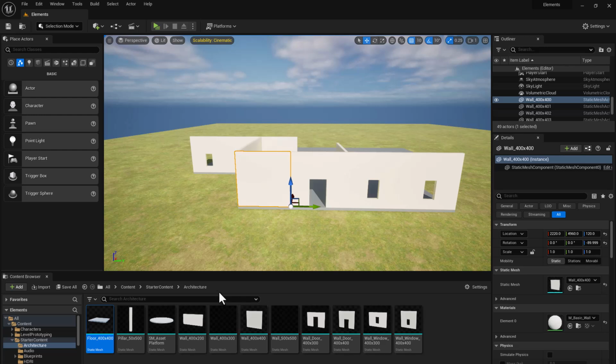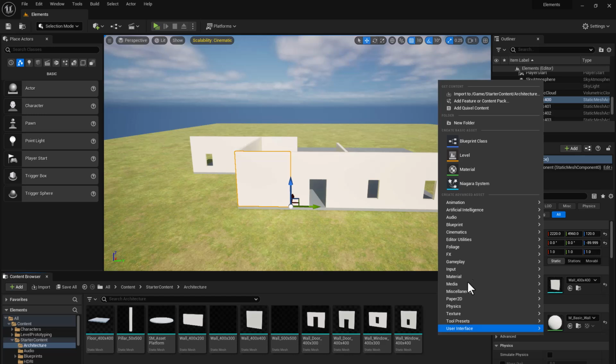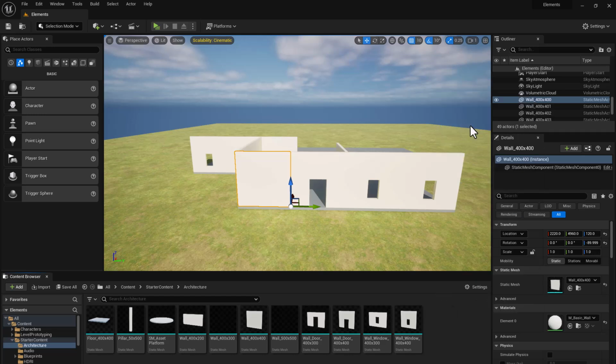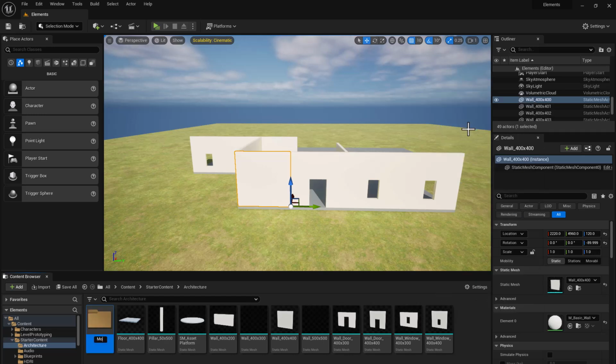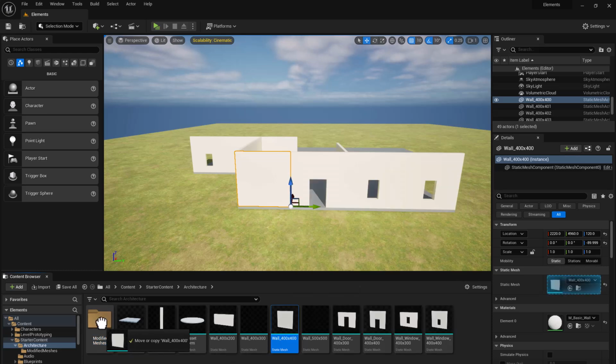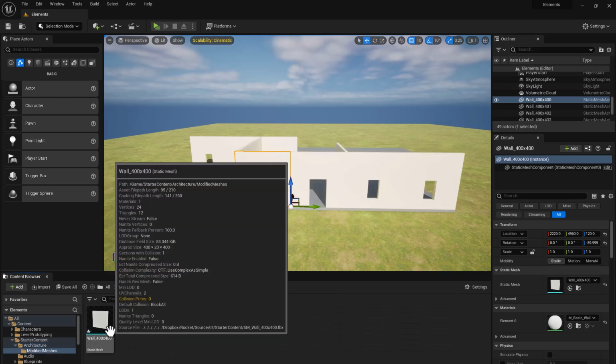All of these static meshes that are in the architecture folder in starter content, I don't necessarily want to alter them. So in this directory, I'm going to make a new folder and call it modified meshes. One of the things I can do is take this 400 by 400 wall, drag it over here, and make a copy of it. That way I'm not overwriting the original mesh, but I'm going to make a change to this one.